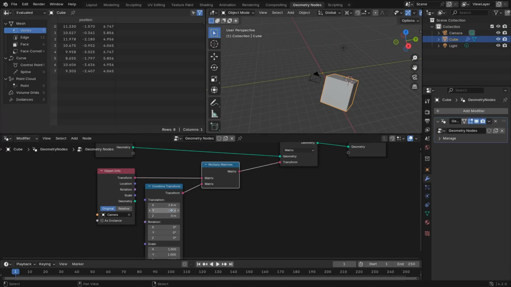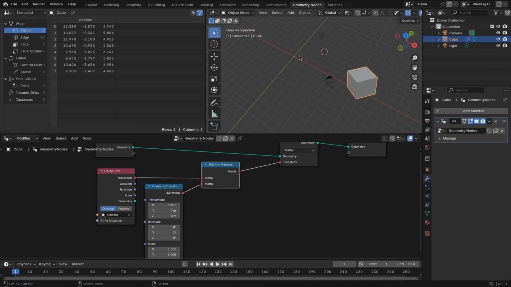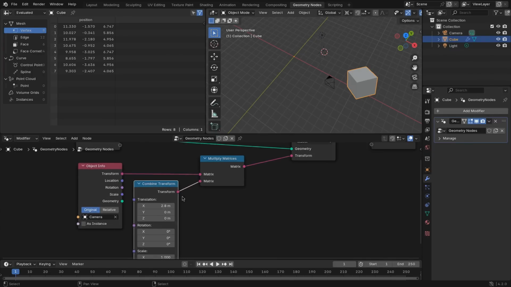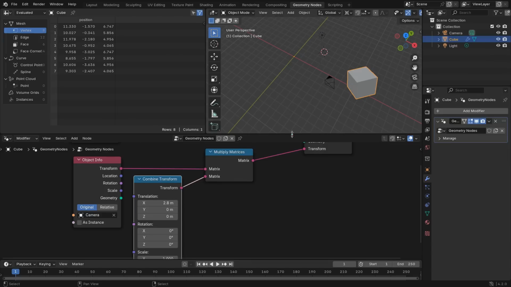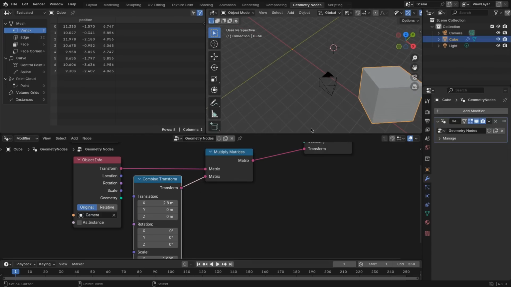But here you can see that the translation vector that we plug in for a positive x value doesn't actually move the cube along the x-axis of the object. And this is where the order of these two inputs comes into play. Since we have the transformation of the camera first, this means that this transformation happens in the space of the camera. So we're currently moving the cube along the x-axis of the camera.